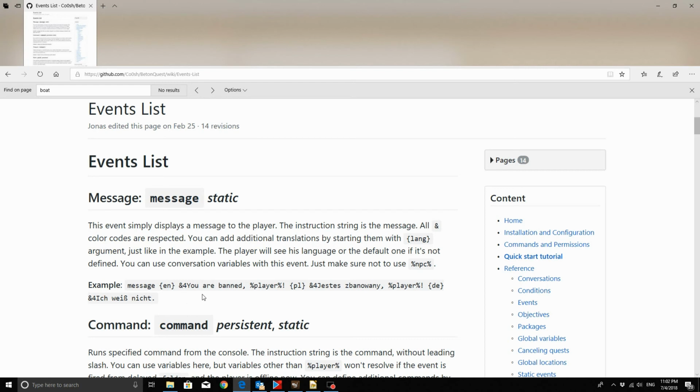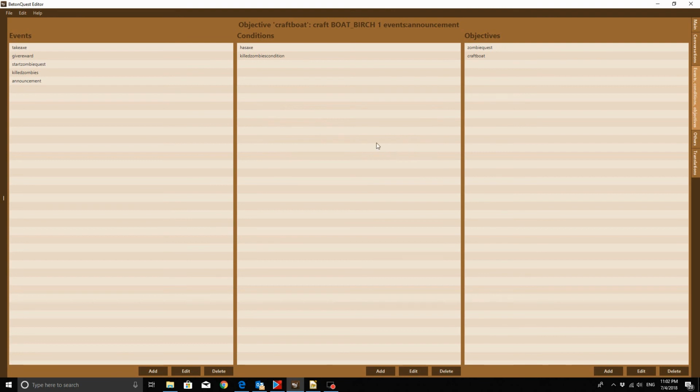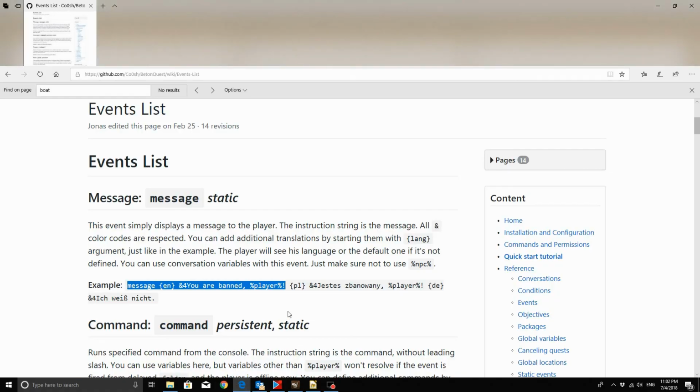Perhaps what you'd like is a message. The player is going to get a message. So the message is, you have crafted a birch boat, so-and-so. Okay, that will happen when the person crafts a birch boat. Take the examples, modify them.